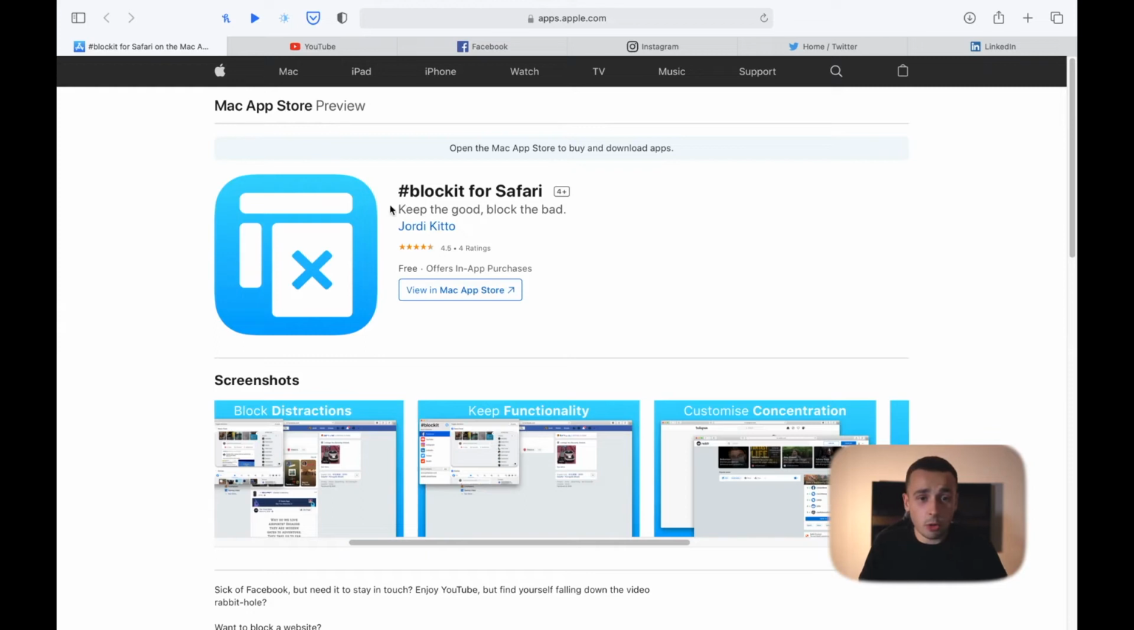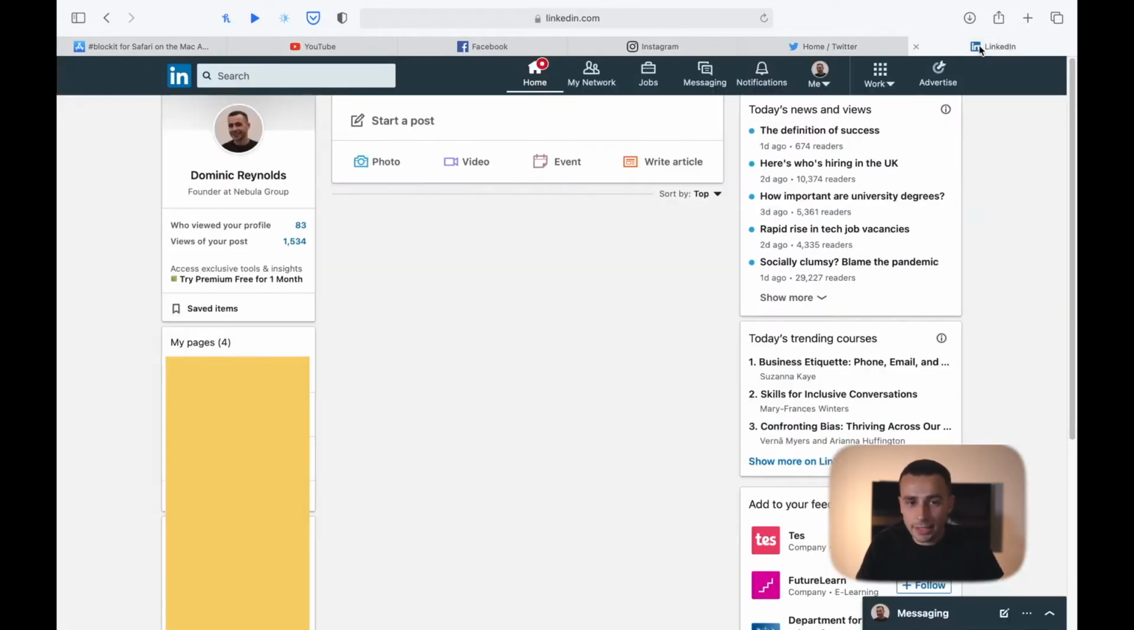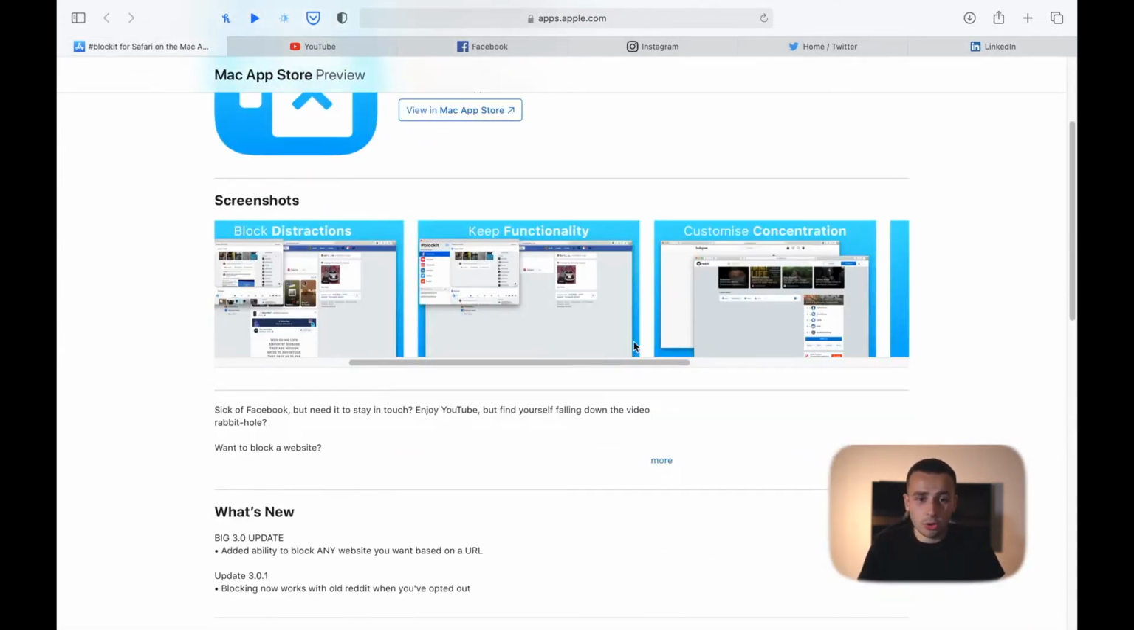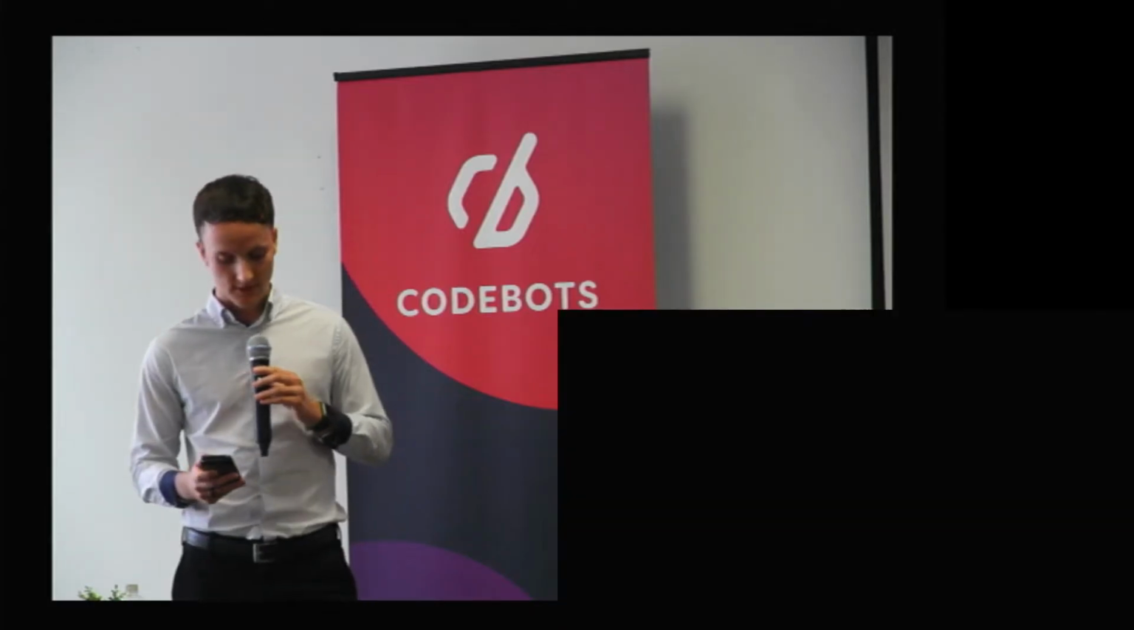So you can see on the screen, we've got hashtag blockit for Safari. Does what it says on the tin, blocks all the news feeds of YouTube, Facebook, Instagram, Twitter, LinkedIn, and all of the different sites. It costs 99p to implement it on each, which, if we're talking about focus being one of the most important things, and Bill Gates and Warren Buffett saying it's the most important thing which has contributed to their success, I don't think 99p for each social media network is too bad. So that's nice.